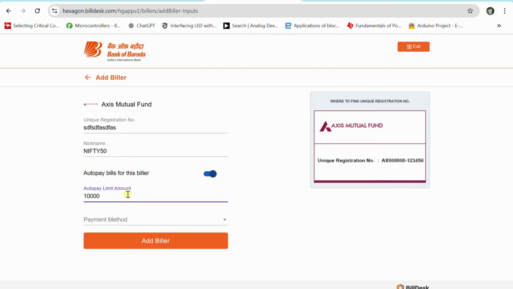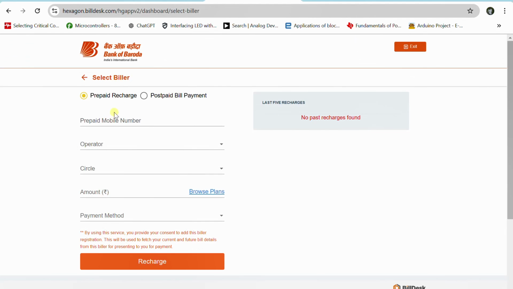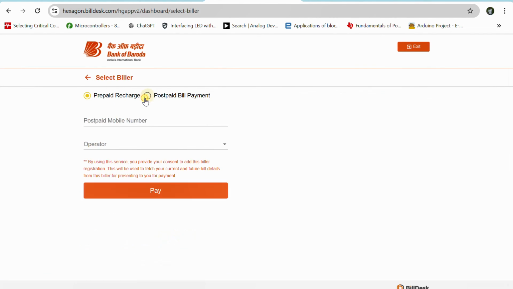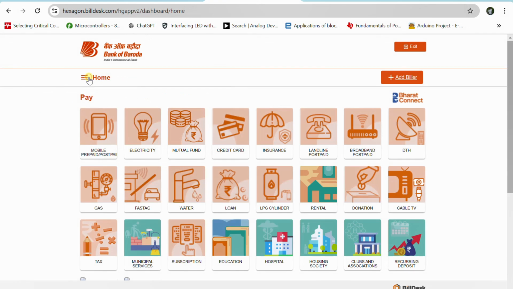And for the payment method, from the drop down, if you have multiple savings accounts, you can select which account to use and click add. Click add biller. So this is for the mutual fund, and similarly for electricity, DTH and mobile phone. You can do postpaid, prepaid and automatic pay, type the number and whichever operator you want, you can pay here also as a biller.